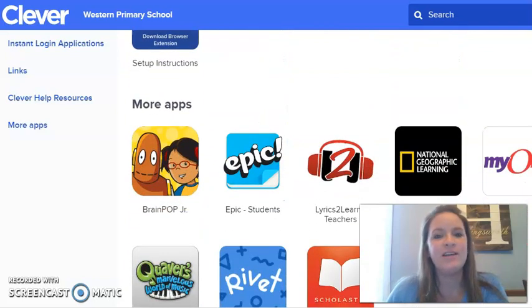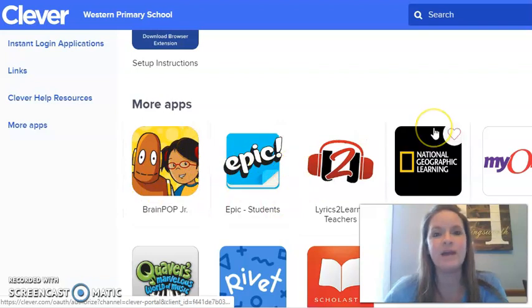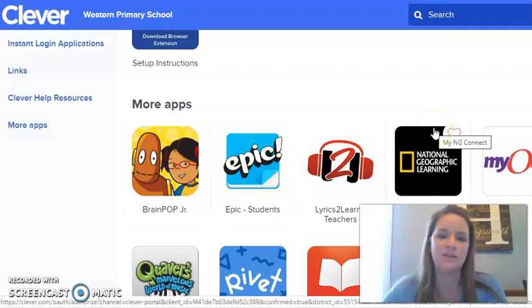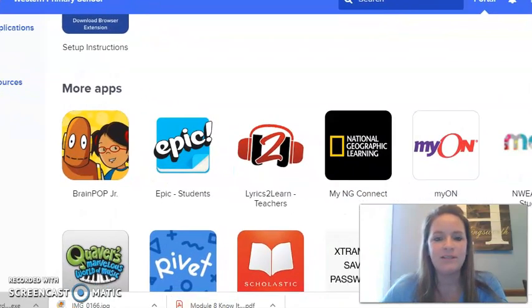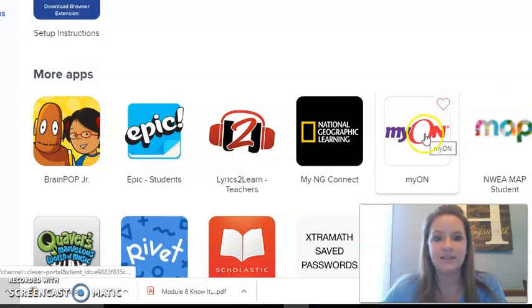Clever is what we call a single sign-on app, which means you log on just once using your Google account and it unlocks all of these apps without having to type your password and your username over and over again. One of the apps you're going to see is MyOn. You'll be clicking on that today.